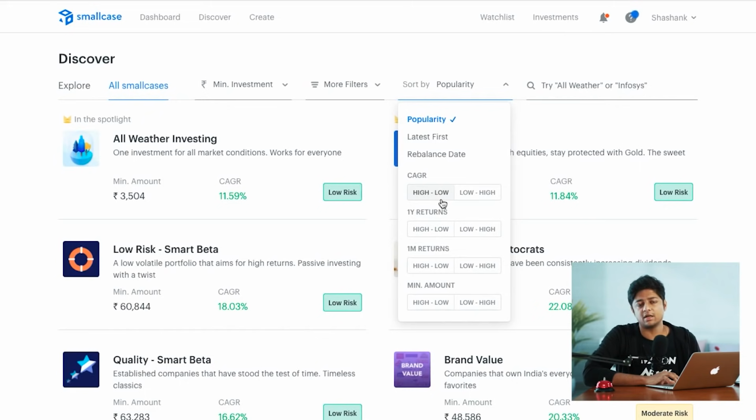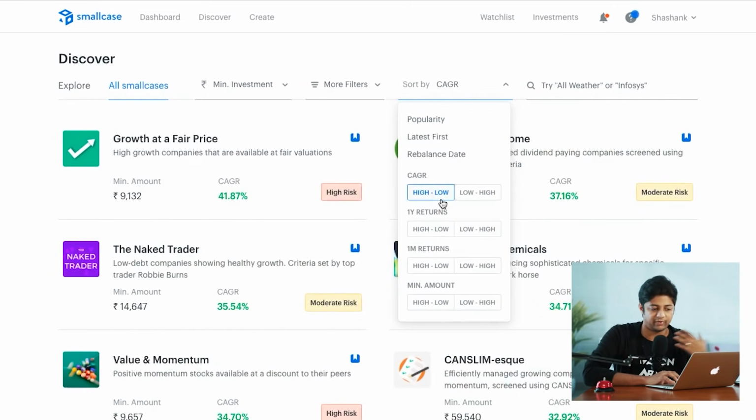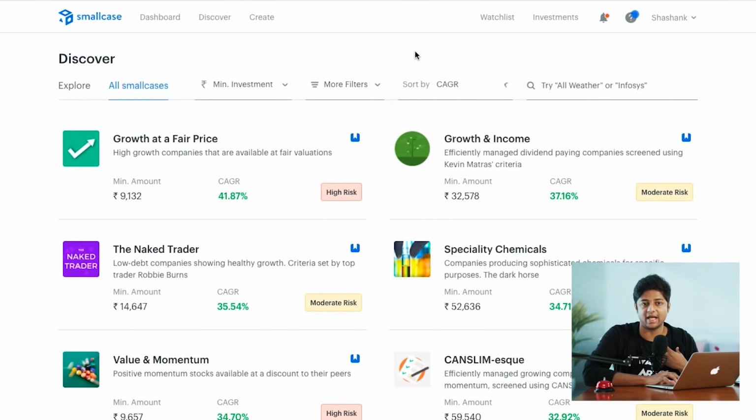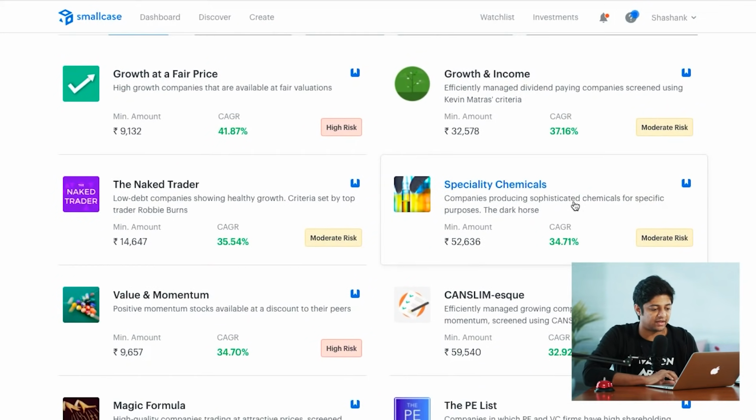But I will do CAGR because it is compounded annual growth rate, which is like a systematic growth rate throughout. For me as a value investor, I like compounded annual growth rate. Now, the best thing that looks at is growth at fair price. Then we have growth and income, which is at 37%. Specialty chemicals, 34, 35. Now, you will see that all the minimum amount investment is very high here, but I showed you a trick, right?